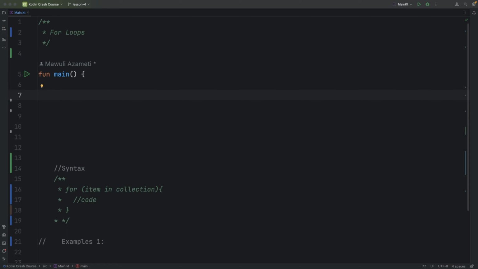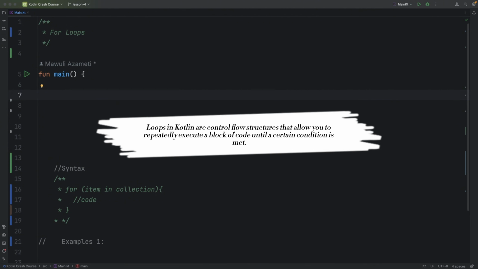Alright, welcome back. In the last video, we discussed conditionals, where we learned how to control the flow of our program using if and when statements. Today, let's talk about for loops in Kotlin. You ask, what are loops?